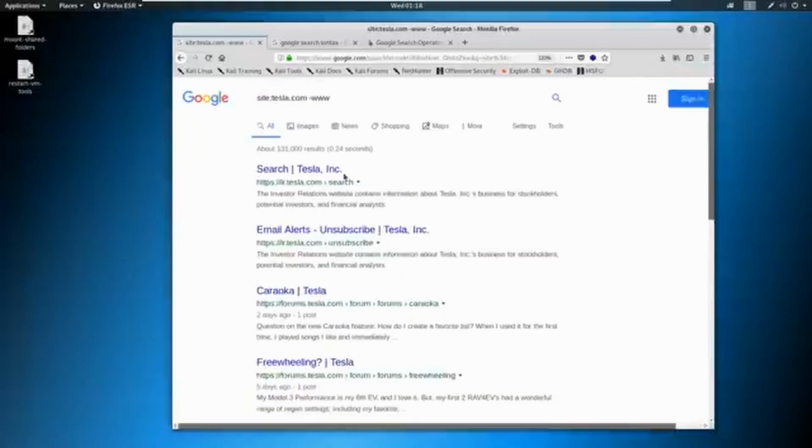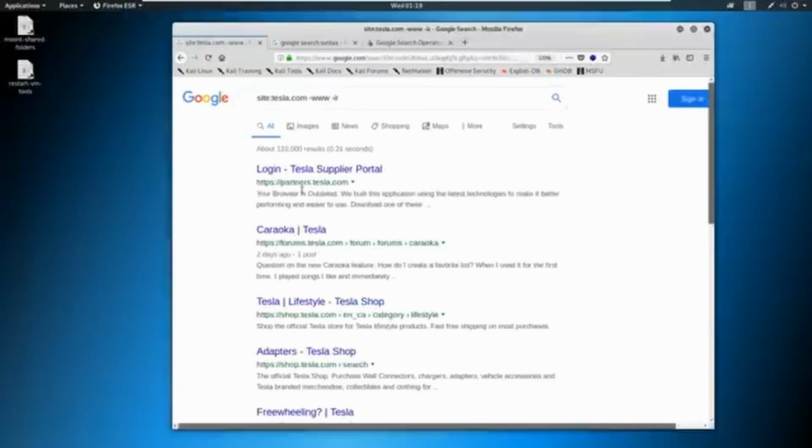So I've showed you Sublist3r, and I've showed you other ways to find subdomains, including theHarvester, but you can find subdomains like this as well. And let's say you only want to find things like IR, then we can just come in and say IR dot. Or maybe you don't want www and you don't want IR. You can take those both out and you start finding more, like partners.tesla. Shop again is coming up. So you can start finding different subdomains this way.